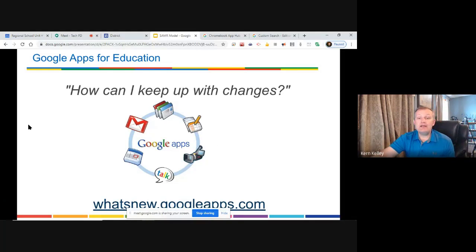A great site that I like to use as far as what's coming down the pike, how do I know what's coming up? There's so many things always changing. What's new.googleapps.com. The reason why I like it is because it actually has a calendar with it, and it will show you, okay, in 2 weeks, we're going to update Google Spreadsheets, or in 3 weeks, we're going to update Google Calendar, or whatever it is. It'll kind of give you a heads up so you know what's going to be coming down the pike.